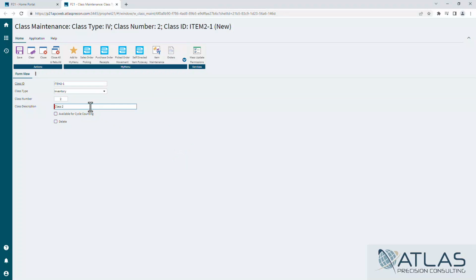This is the description you're going to see in the dropdown. Whatever you put in here is what's going to be in the dropdown, and that's how it's going to sort it, alphanumeric, based on the description. The ID doesn't matter when it comes to that. It's only the classes that matter.